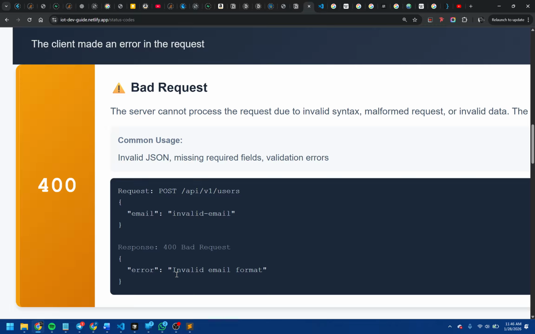So information is sent to the server and the server tells us about it. Correct. It's a malformed request. Something is wrong with it. You did something wrong.